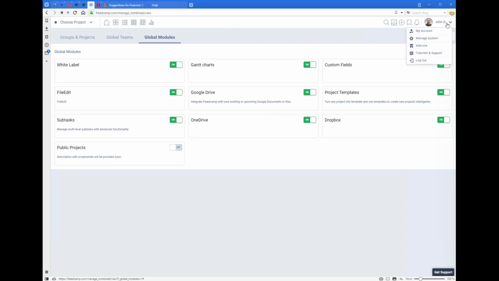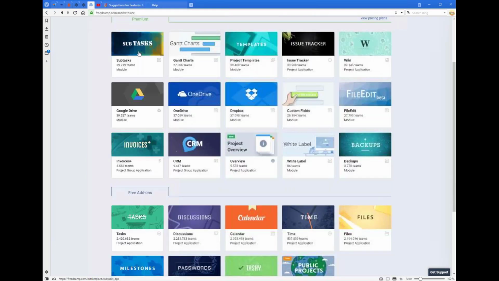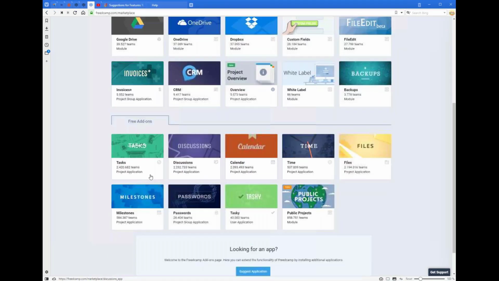Another way to discover Freedcamp is just to go to this ADD ONS page, which will list in a nice way everything we have. So you can check what wikis are, what the issue tracker is, what project templates are, what subtasks are, Google Drive. This top section is the paid plans modules, and these ones are available even on a free plan, like tasks, discussions, calendar, time, files.